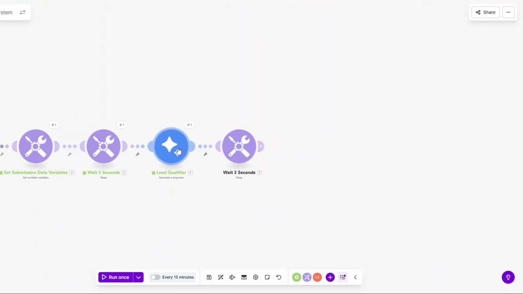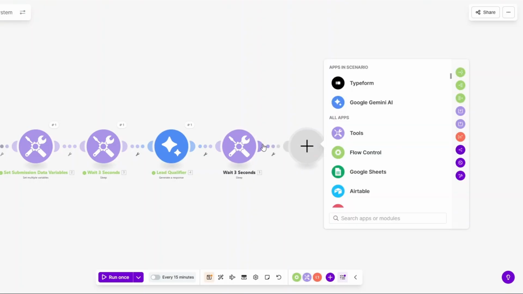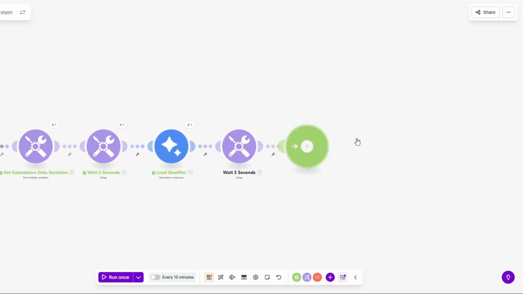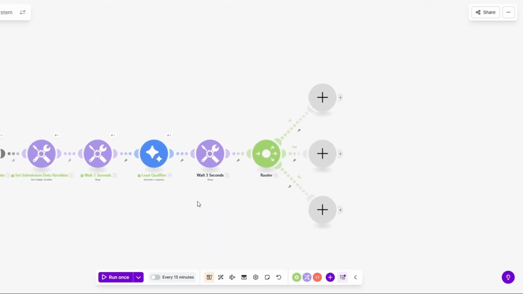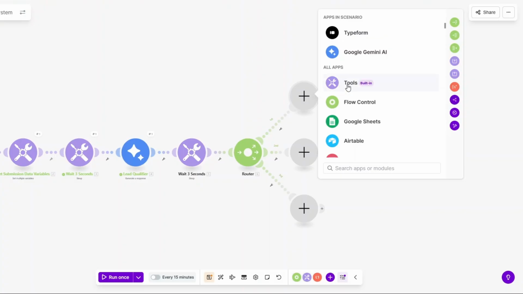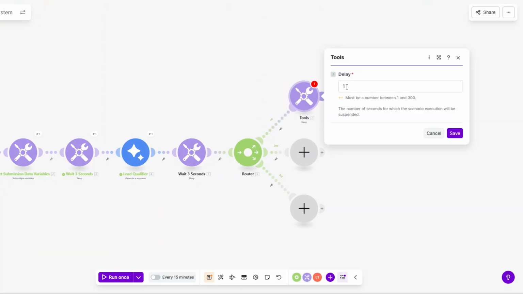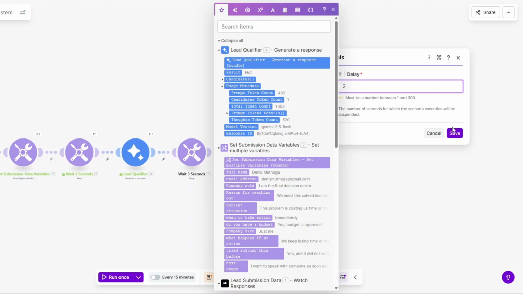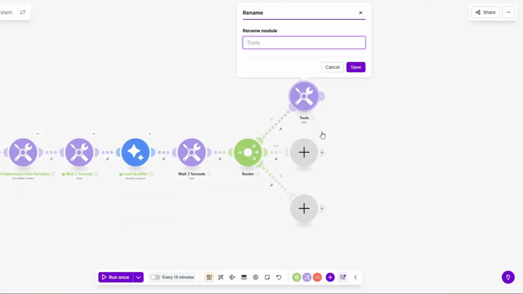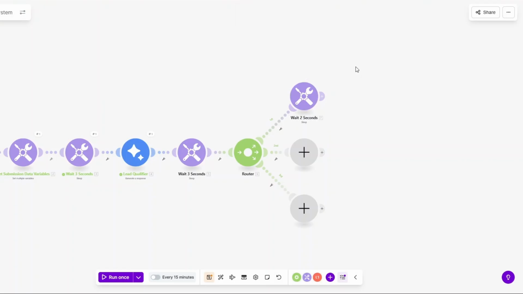Because we have 3 categories over here, the lead can either be hot, warm, or cold. Here we're going to route our workflow into 3 different flows. So the first flow will be for the hot leads. Here you can wait, let's say 2 seconds before we send them the follow-up email. So I'll rename this to wait 2 seconds and click on save right here.